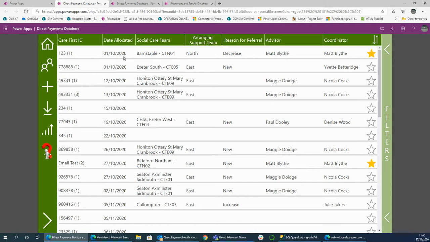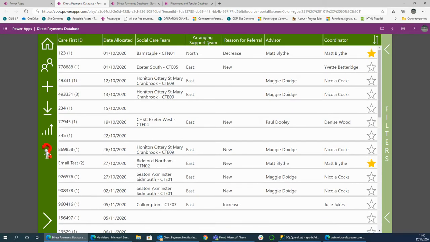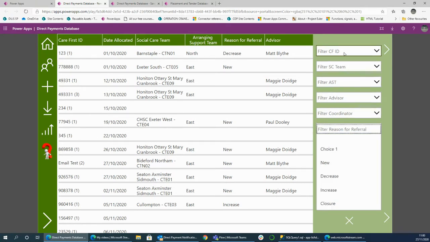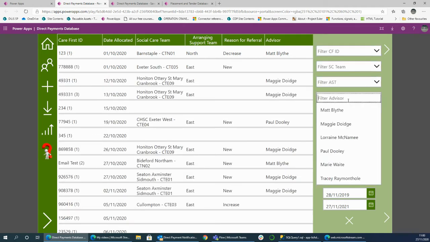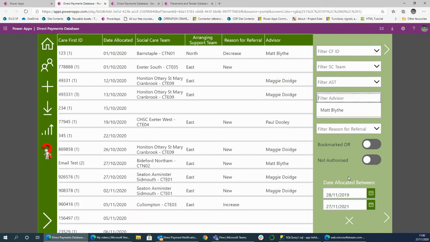This is a big long list of all of the cases that are currently within the system. You can filter them by clicking on this one here, and this is where you can apply any of your filters. When you filter down to one, for example, it will then sub-filter all of the other menus. So if we choose myself, you'll then see that there's only two Care First IDs there now. To clear it quickly, you can just click on the X down here.